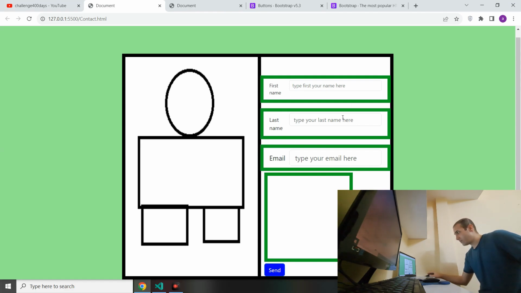Everything gets bigger. Why is that? Because I used Bootstrap as well to create this form. To create this form, I also used Bootstrap, and now when I connected my Bootstrap to server, it automatically changed the appearance of my website.